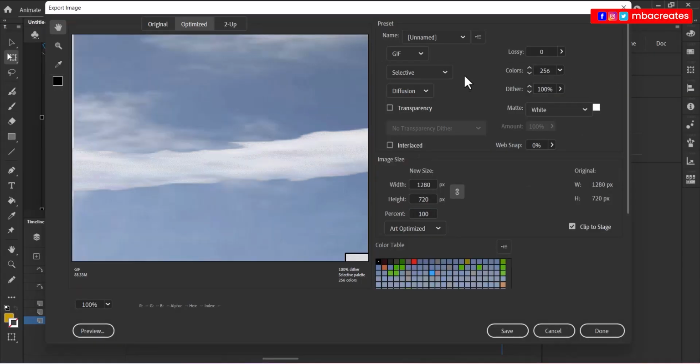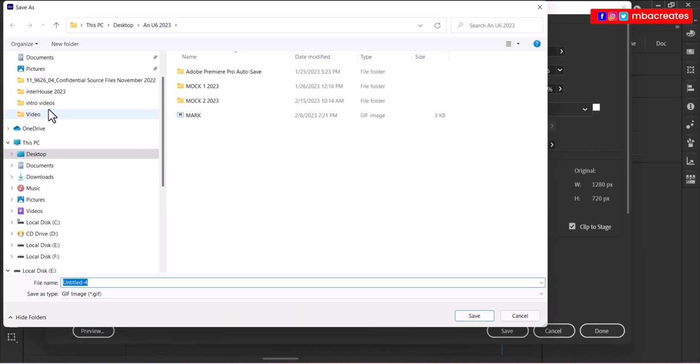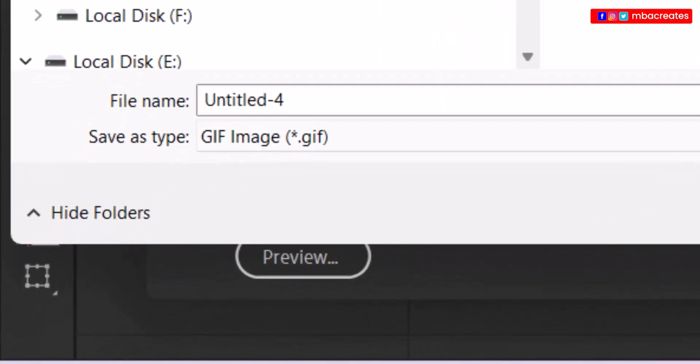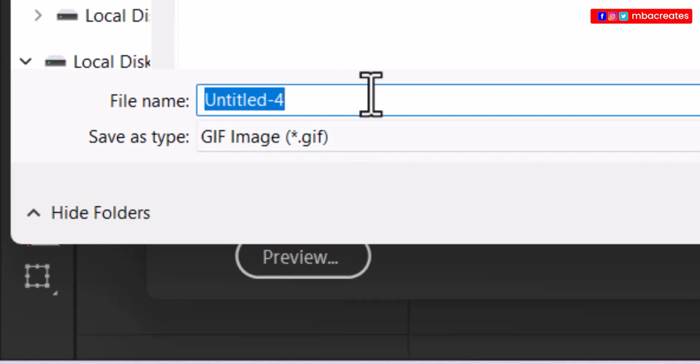So ensure that the type is GIF and the resolution required is also correct. And then we click on Save, and then select your folder and type in Open Day. I'm going to give my imaginary center number and candidate number as well, and then I save.